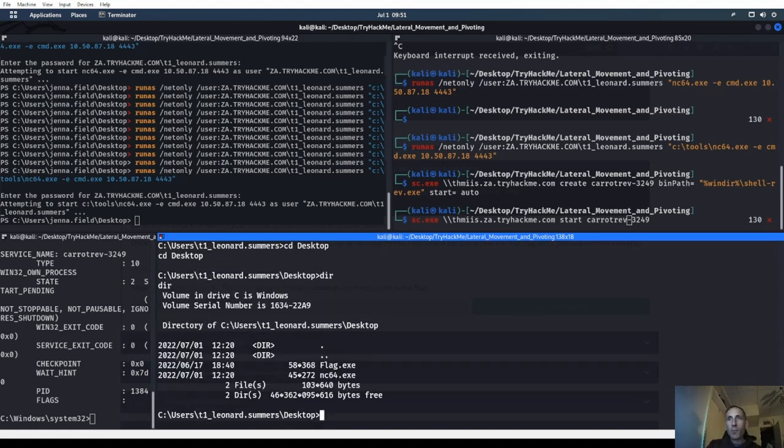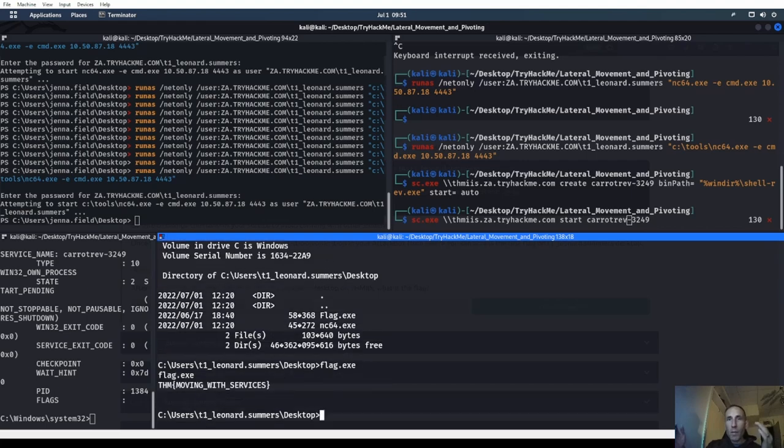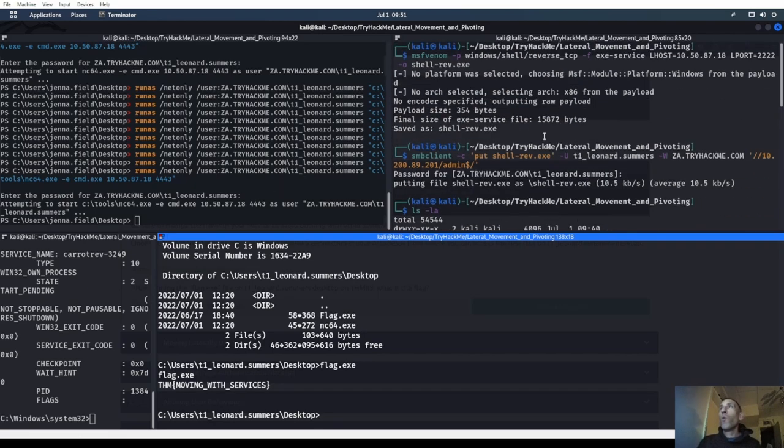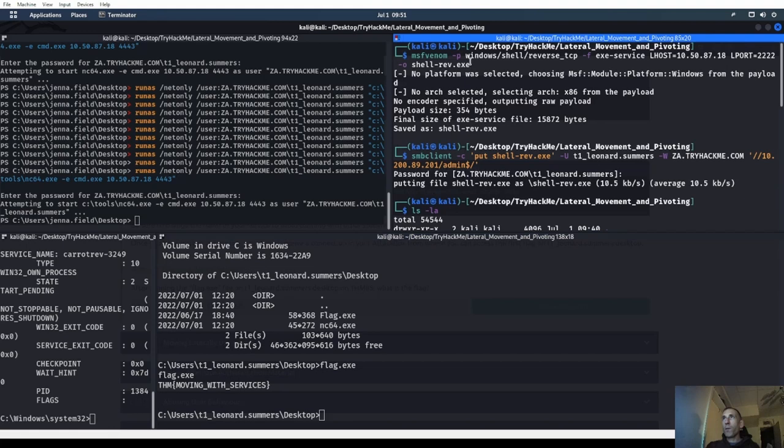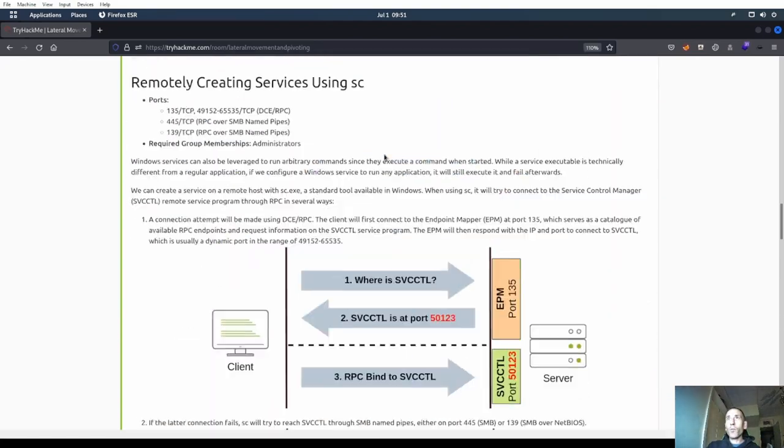We'll do a DIR, and now it's flag.exe, and we get it this time. That's how it works. What we did there was make a file that's calling for a Windows shell reverse TCP with MSFvenom, which you all know how to do. We then put that file with an SMB client command, putting shellrev.exe as the username T1 Leonard Summers on the domain za.tryhackme.com at the IP address of the IIS server.